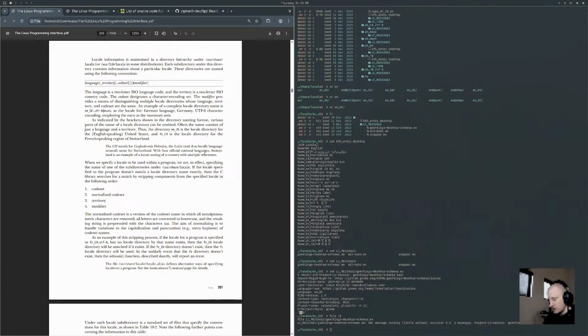When we specify a locale to be used within a program, we are in effect specifying the name of one of the subdirectories under /usr/share/locale. If the locale specified in the program doesn't match the locale directory name exactly, then the C library searches for a match by stripping components of the specified locale in the following order: code set, normalized code set, territory, modifier.